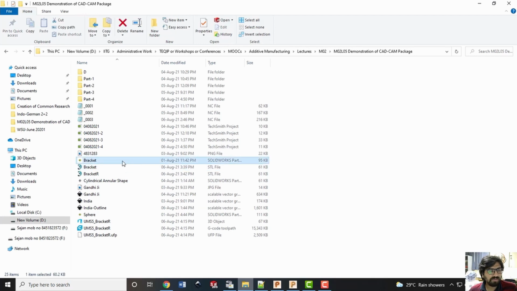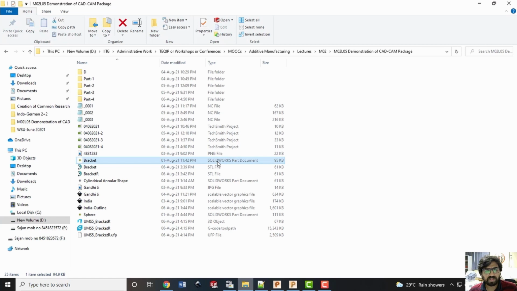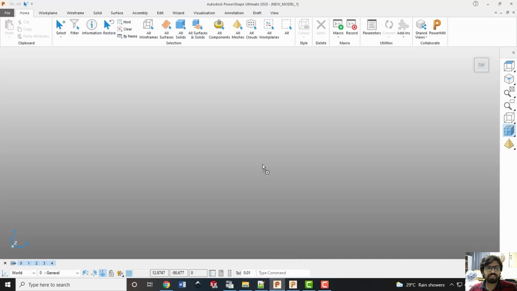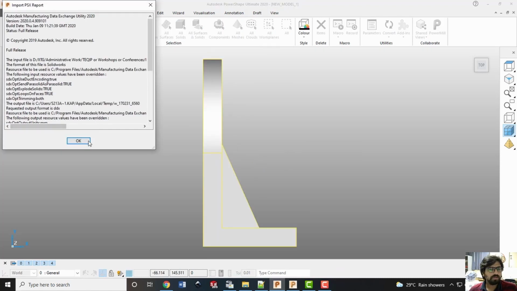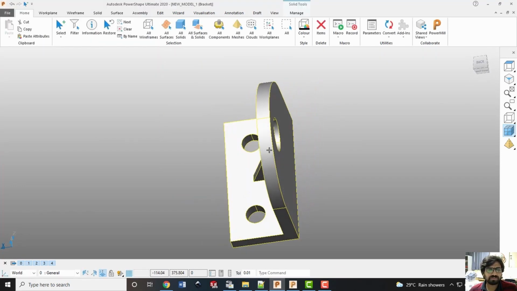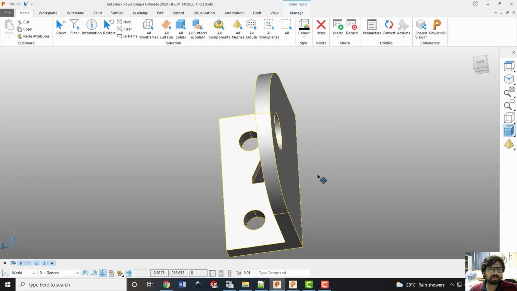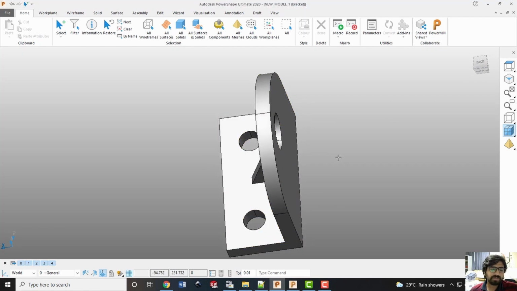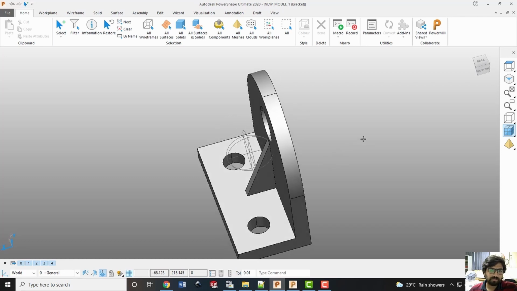So we have a CAD file of the bracket which is a SolidWorks file. As you can see here, it's a SolidWorks part document, and I'm going to import this file into PowerShape. It will take a few minutes to import the CAD model. So this is your CAD model. Now, as you can see, the surfaces are very smooth. This is because they are not represented by the STL format.